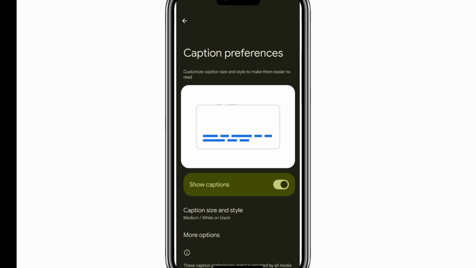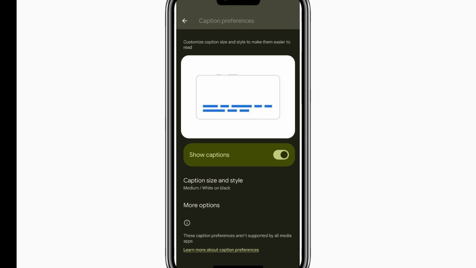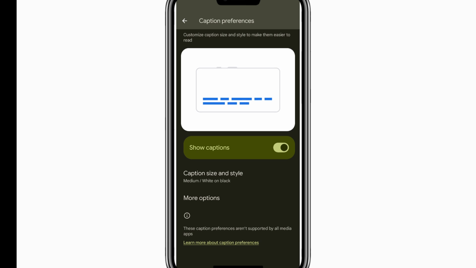If this toggle is off, switch it on by tapping it. This enables captions to appear when they are available in videos. Below this toggle, you will see an option labeled More Options. Tap on this option to access further settings.